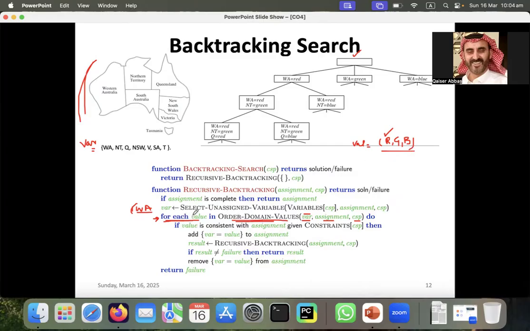And okay, our variable is what? Var. Var means this one, Western Australia. And our value is now red. And now we are checking if red is consistent with the assignment. So what it means? It means our assignment is what? Initially, our assignment is empty. And here we are saying that this red is consistent with the assignment given constraints of the CSP.